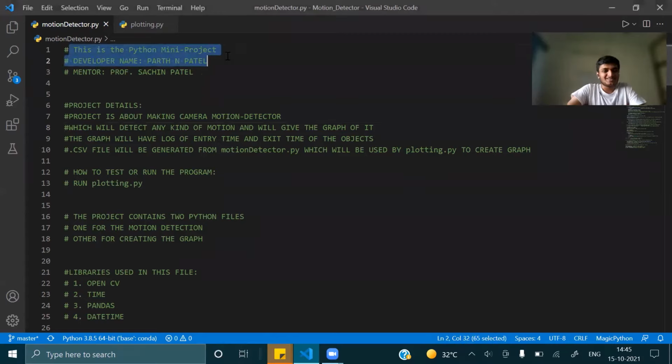So basically this is what we can call a Python mini project, and this project is ideal for students who want to demonstrate their Python skills in university as a university project or as a group project.